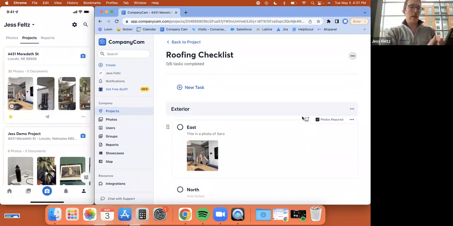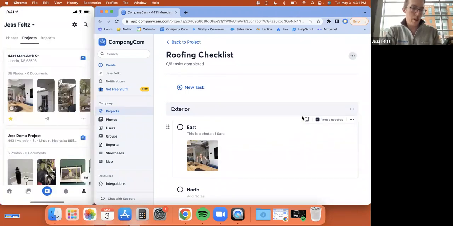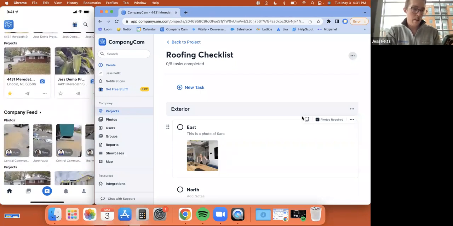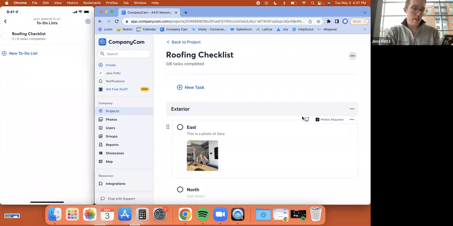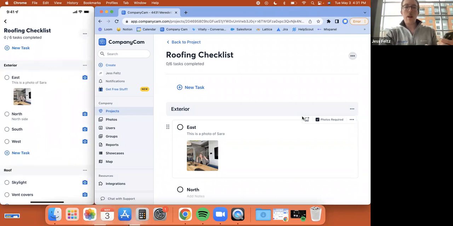And then I'm going to hop into the actual project itself on my mobile version as well. And then in our to-do list here, you'll see that you also can add notes directly in the mobile version. So, and done. All right. Any additional questions?